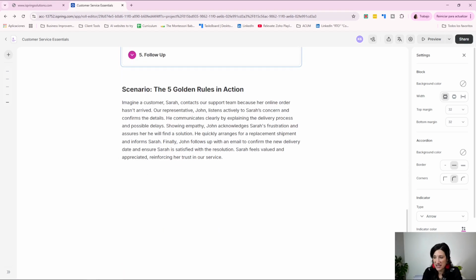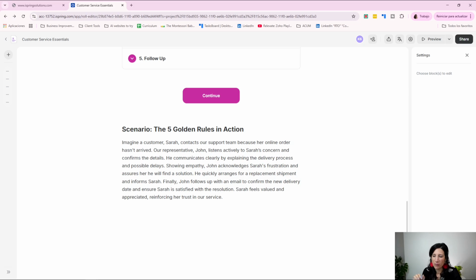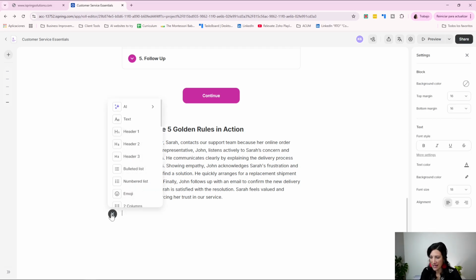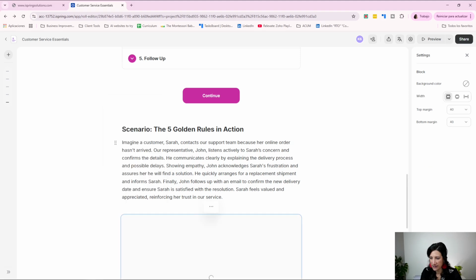Now we've also got a scenario. In this scenario here, we've got a scenario of what's happening between Sarah and John. Now let's say that we wanted to turn this into an activity where the student needs to put the scenario in the correct order. So what order does everything happen in? So we're just going to click enter here and I'm going to add in an exercise down the bottom.